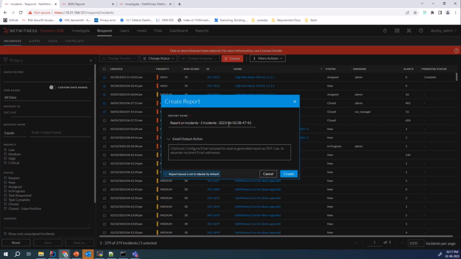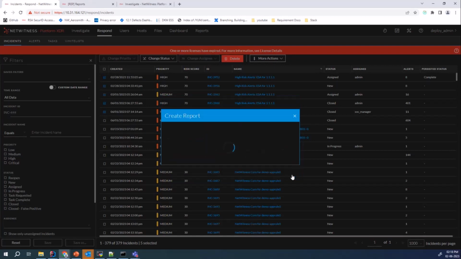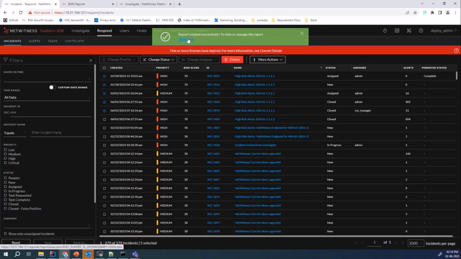Here you can see the report name, and email output action. By default this will be the report name. You can change it, so let's change it now to be Demo 1. And in the email output option, you can give the email ID, if you would like to receive an email with the report as PDF. After filling the required fields, click on Create. It will create the report, and after that, it will ask you to click here to view the report.